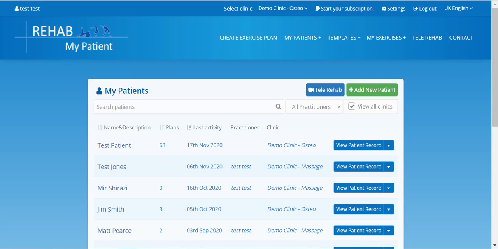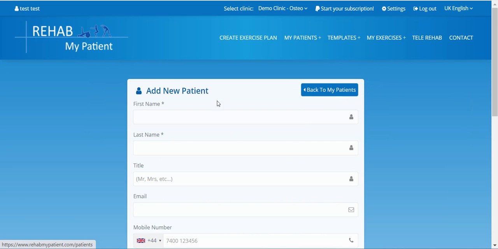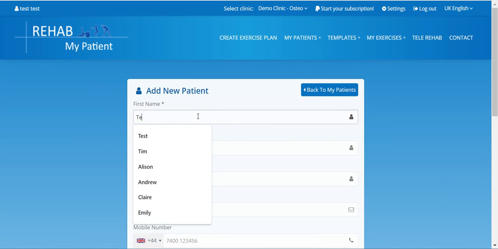When you log in, you'll be faced with the My Patient dashboard. So this is the list of your patients that you've created an exercise plan for. There's two ways to add a new patient. You can either select it from the menu, Add New Patient, or you can click the green button, Add New Patient. Enter the first name and last name.